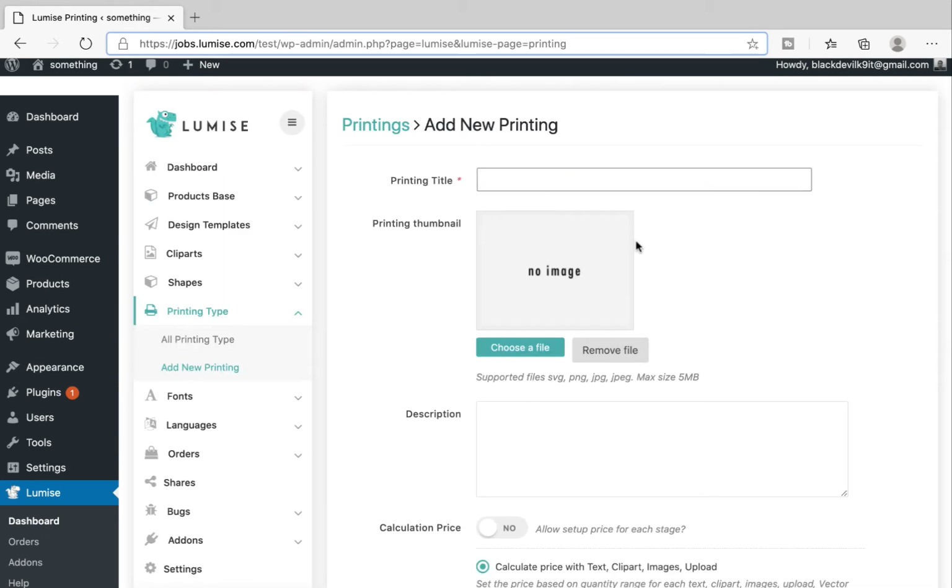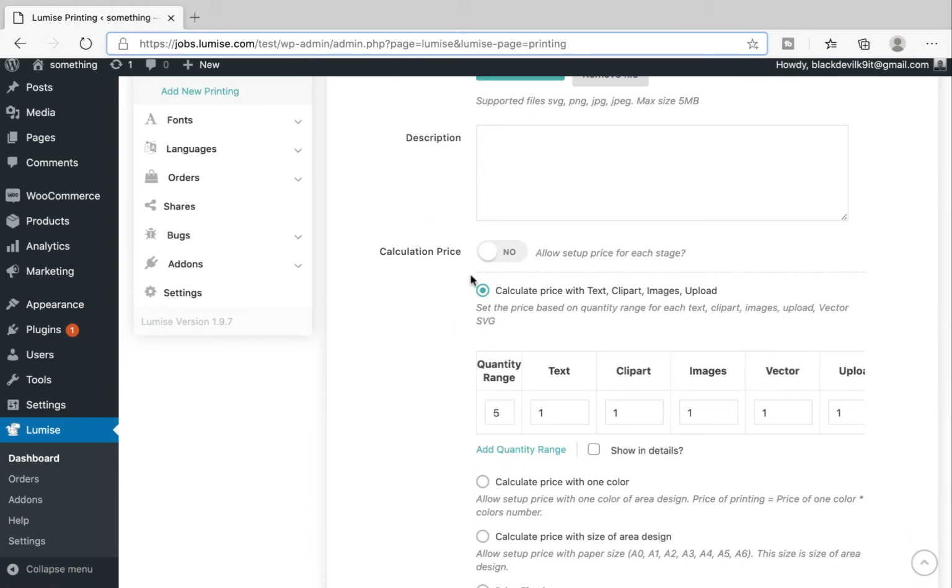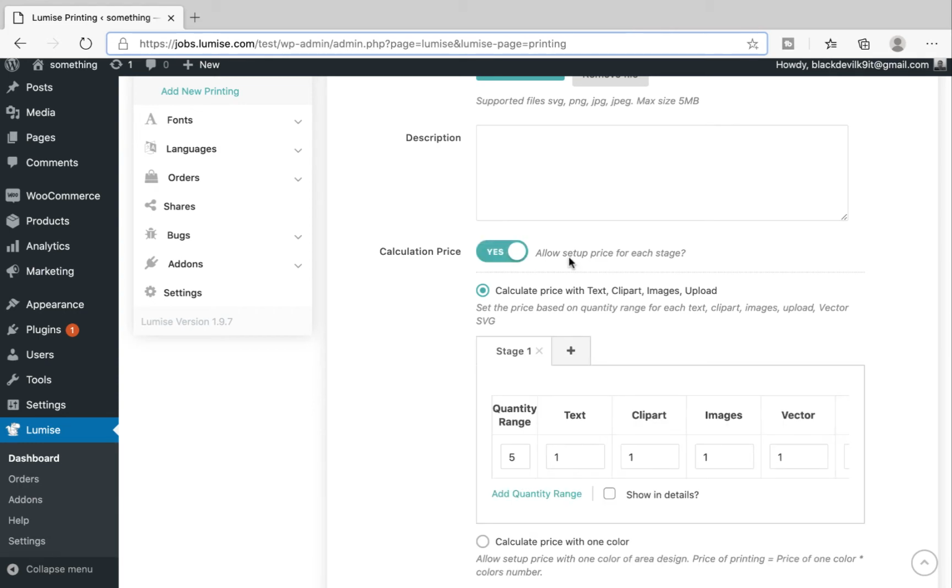As you can see over here, we have a printing title, printing thumbnail, and description. So first of all, you need to give it a name. Okay, scrolling down, you can see over here the calculation price. So make sure you select it as yes. Allow setup price for each stage. Lumise allows you to add up to 4 stages, referred to as the boxes.